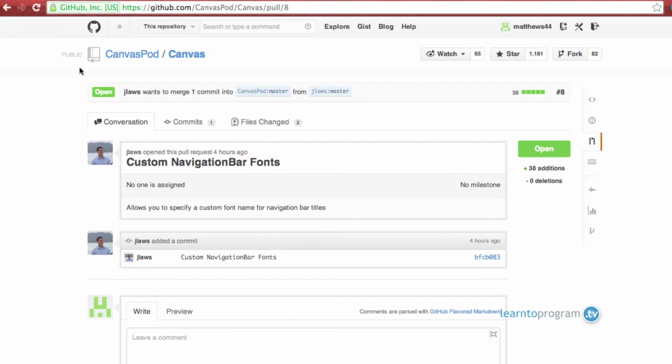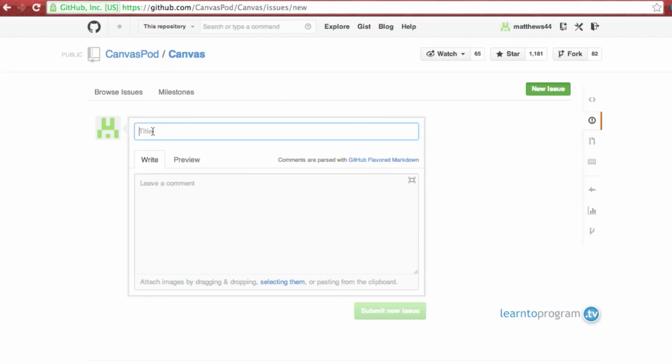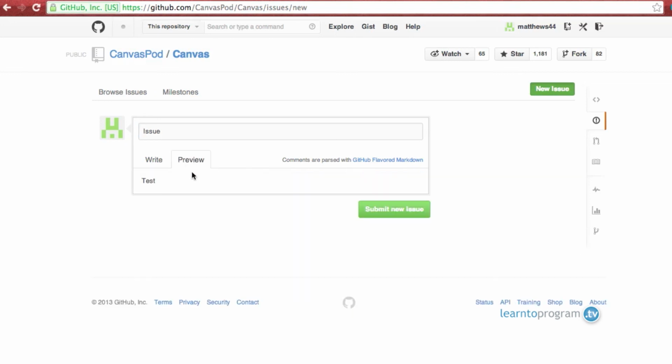Now you can also create a new issue. So something you'd like to bring up, maybe you've noticed when you forked it or in this original repository. It's just a matter of giving it a title and leaving your comment. You can preview it if you'd like, and you submit.